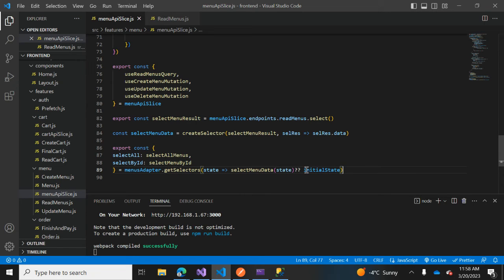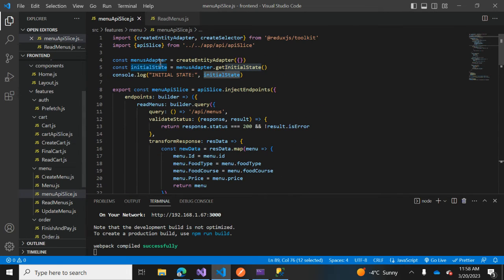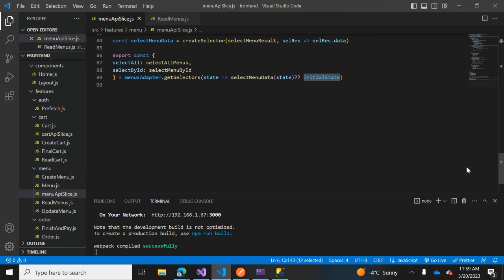And if we don't get anything, I'm going to pass initial state as null with the nullish coalescing operator. So initial state is this one. Using createEntityAdapter, we get IDs and entities. We get two tables with IDs and entities, and we can iterate through entities using IDs. And this is the initial state. So initial state is basically going to be empty. So that's what I'm passing over here.